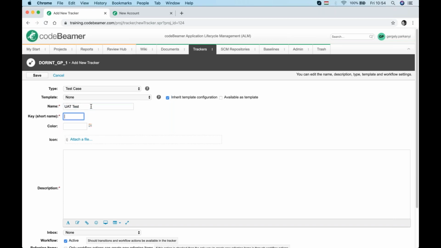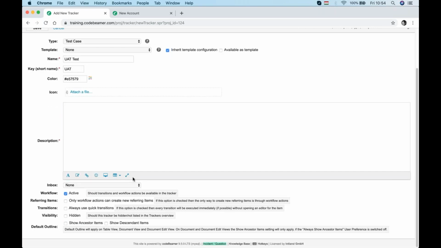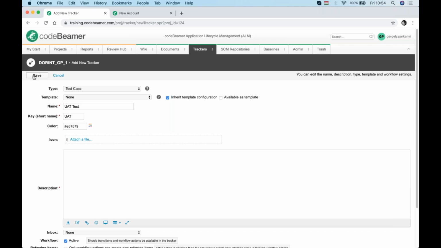Just like this, short name UAT, color pink, and then I guess that's it. So we can hit save. Or we can enter a description. Sorry, that's also mandatory. UAT tests. Save.